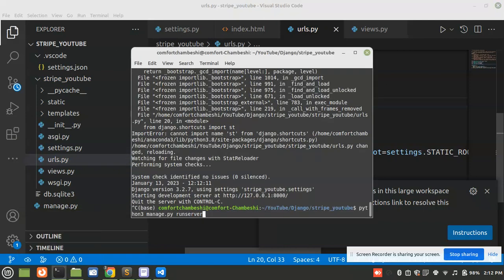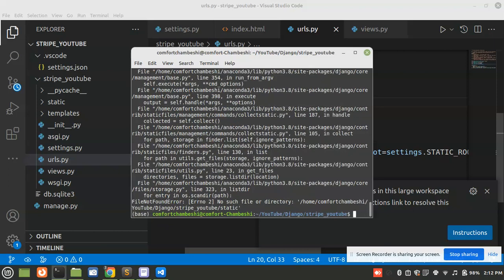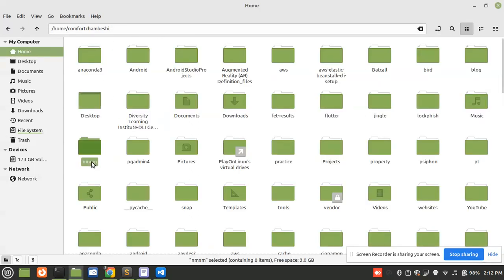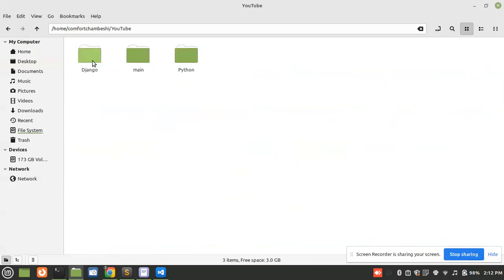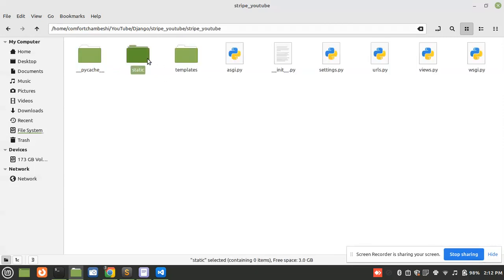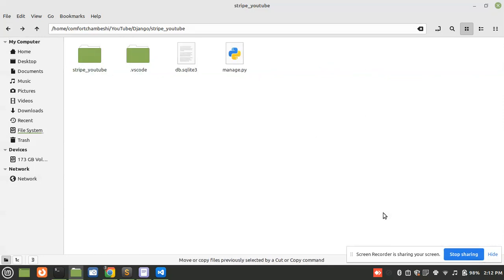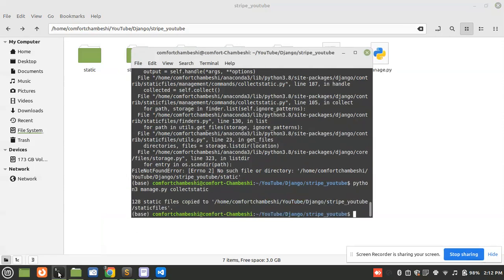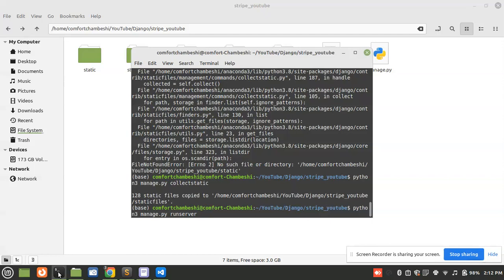So now we can configure our static. What I'm going to run here is python manage.py collectstatic. Cannot find directory Django static. So let me create a directory. Let's see what we have. Oh no, these two folders are not supposed to be in here. So I need to paste them here. Okay, so static. All right, so let's go, collect static. So we have corrected our static.